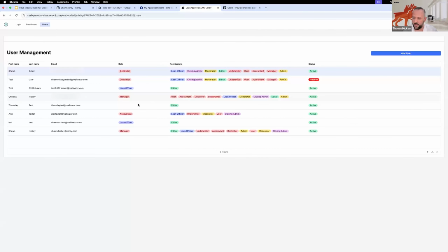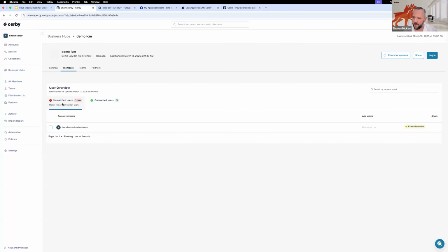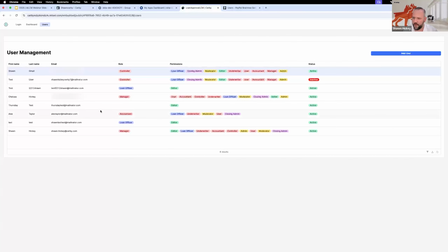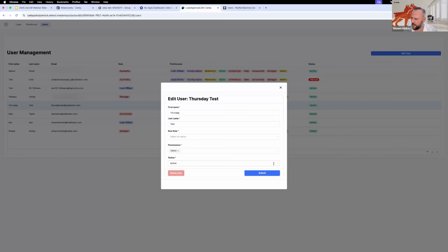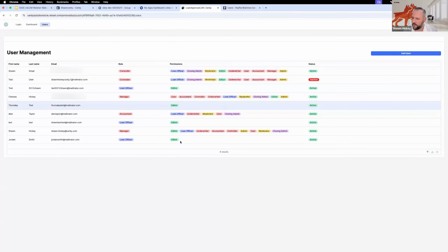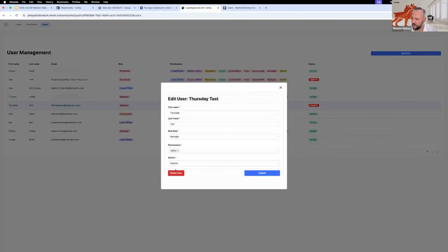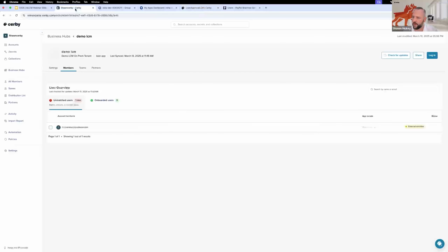In the loan application, let's look at that other user who was unmatched. Thursday test, super creative name. I'm going to go to Thursday test. I'm going to change him to inactive, submit, oops. Inactive. And then I'm actually going to go ahead and delete him as well. Delete. And then while we're talking, I'm going to go ahead and click on check for updates. So this kicks off right now, so we don't have to wait. And it's going to go out to the application and reconcile to see where the users are, what users exist.